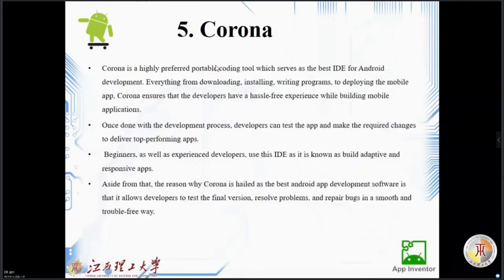Another idea that we can see is Kronos. This is not the Kronos that we have now. The name is Kronos. It's a highly preferred portable coding tool, which serves as the best IDE for Android. Everything from downloading, installing, writing, programming, to deploying mobile apps, Kronos ensures that developers have a free experience while building the mobile application.